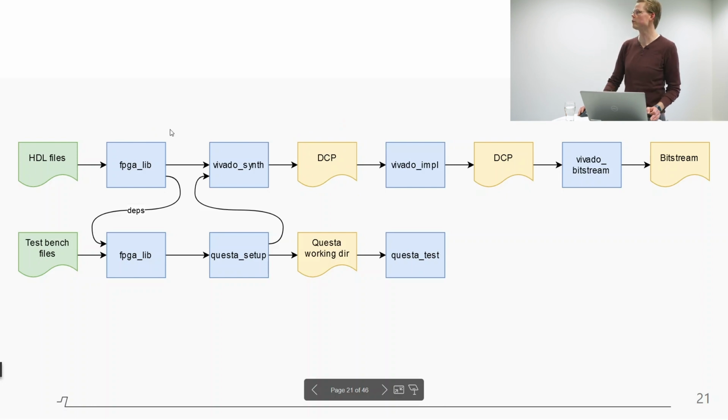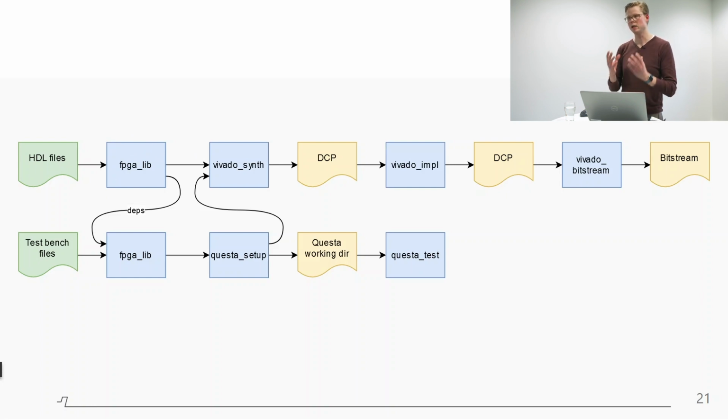You can see that, for example, for Vivado, there's a flow which starts with an FPGA lib. This is the basic building block for everything that we do with FPGA. We take an FPGA library, which is similar to a VHDL library, just a collection of VHDL files, SystemVerilog files. This we use to basically bundle our input files.